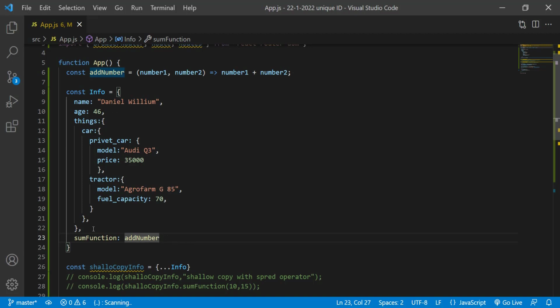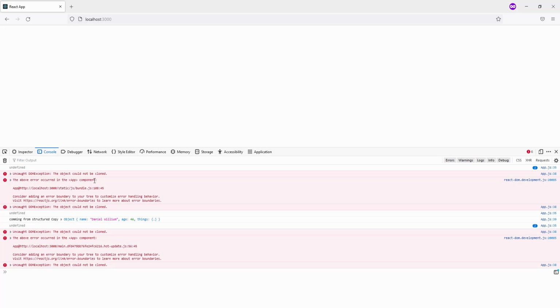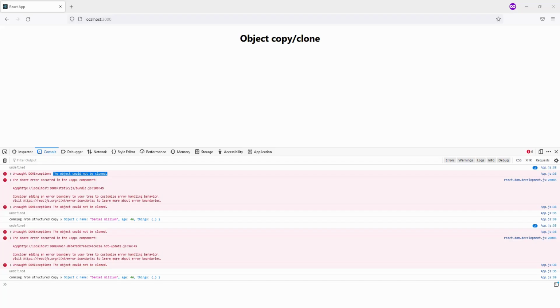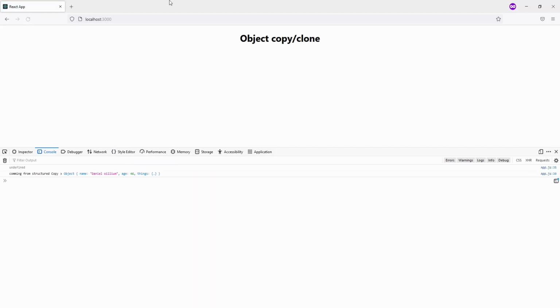Since there is a function inside our original object, it is showing the error that it cannot be cloned, because structuredClone cannot copy a function if it is inside our original object. So if we remove this function property from this object, it will be clean, and everything will be copied into a new object. So let's check it now in Firefox. If I refresh, yes, it is coming from the structured copy, and it is our object.